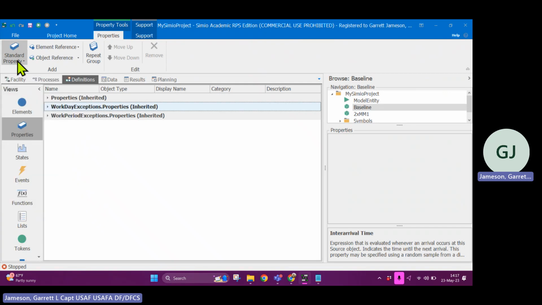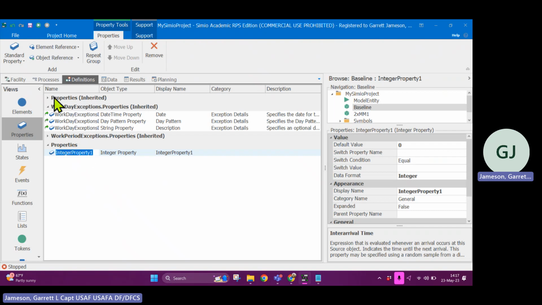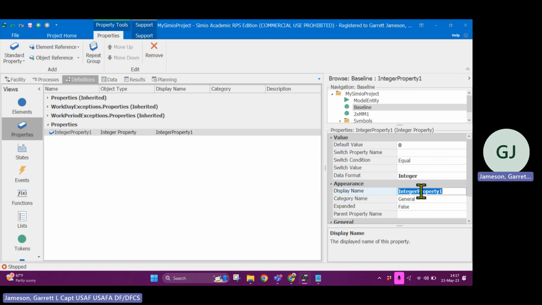Well, we could create, under the standard property, an integer data type and say that this integer, I'm going to call it the server capacity. And then I would set the default value to maybe the server. There's 4 servers, right? And now we're discovering something here. The display name, server capacity, is not the same as the inherent underlying name.